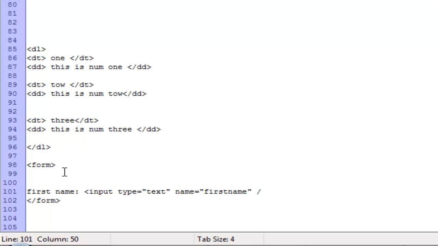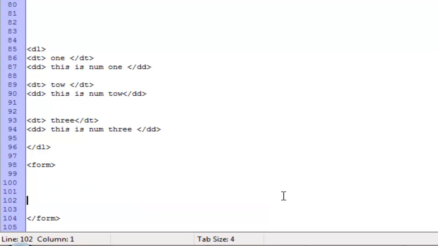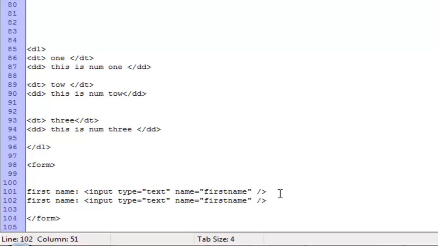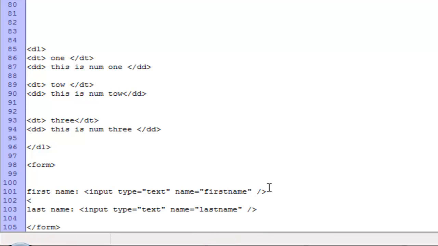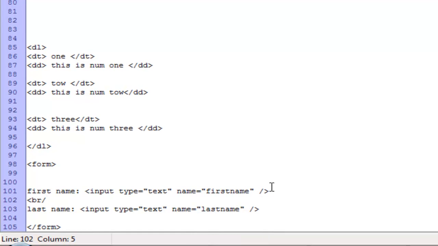Alright, close it. We close in the same line, not just like the form. It's different here. So after that, let's copy it and put the last name. Last name, and I will put between them a line breaker tag, so each form will be in its own line, br. Close it in the same line, and then save and see what happens in our browser.